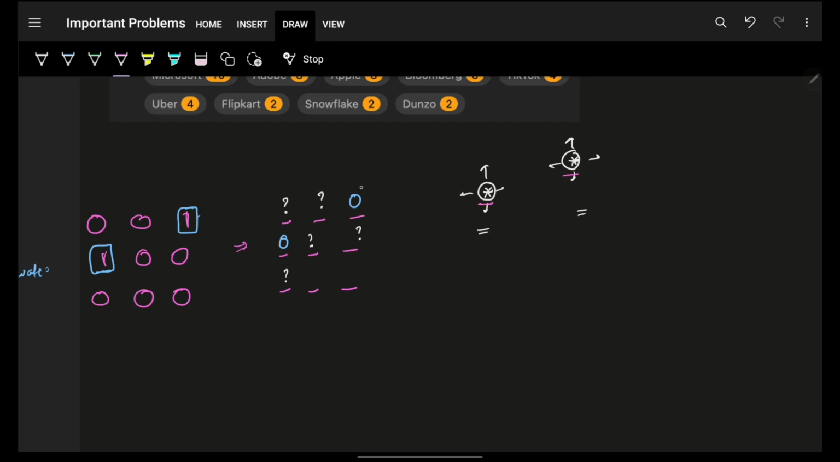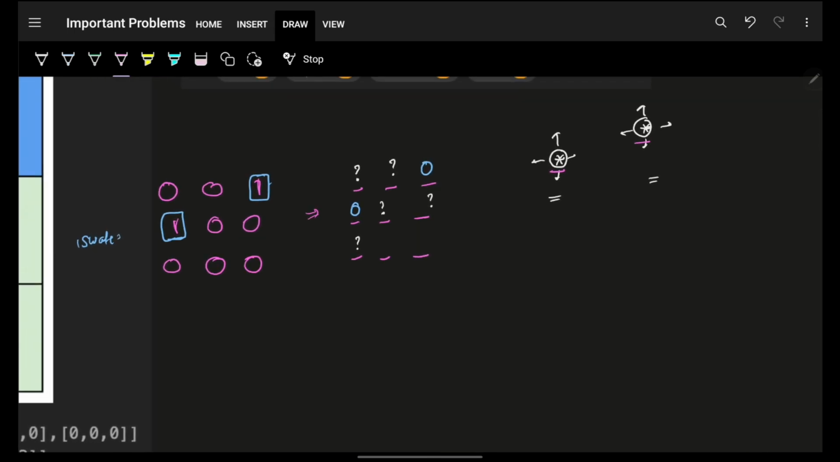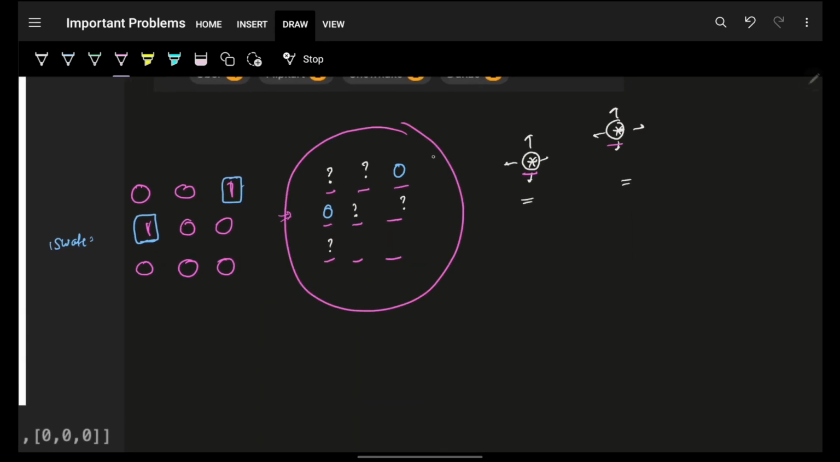But is it a single source BFS traversal? No, I have multiple water nodes. So I will start off my BFS traversals from multiple nodes. Thus, it is a multi-source BFS traversal. Again, multi-source BFS traversal simply says to start the BFS traversals from multiple nodes. Here, in this case, it is this one and this one.